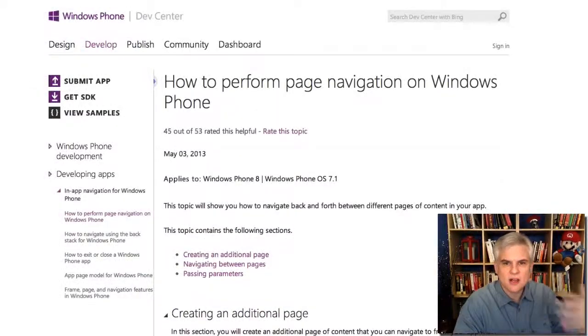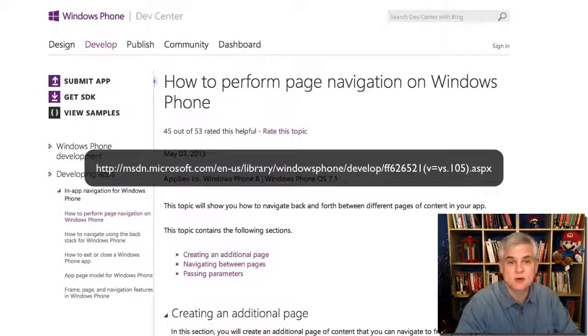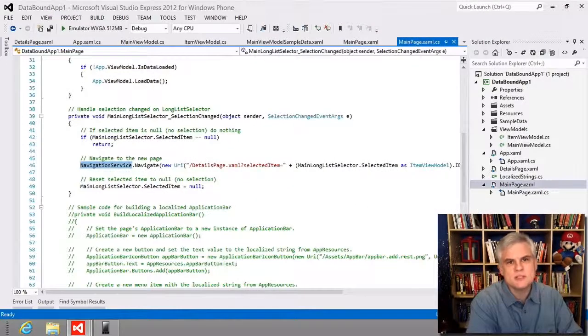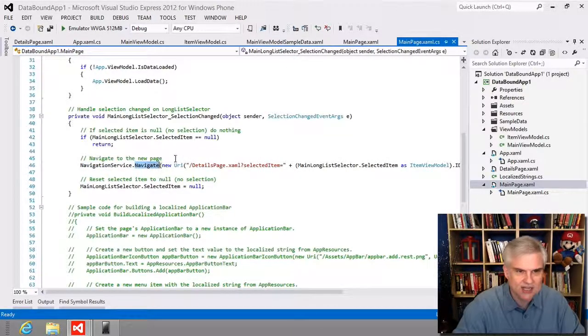Therefore, this other article on MSDN describes the process that we're going to use, at least in general terms, in case you want to do a little bit of additional research. It's how to perform page navigation on the Windows Phone. Most of the simple navigation scenarios are accomplished using the navigate method that you read about on that page and that we see here used in this example in the MainPage.xaml.cs.